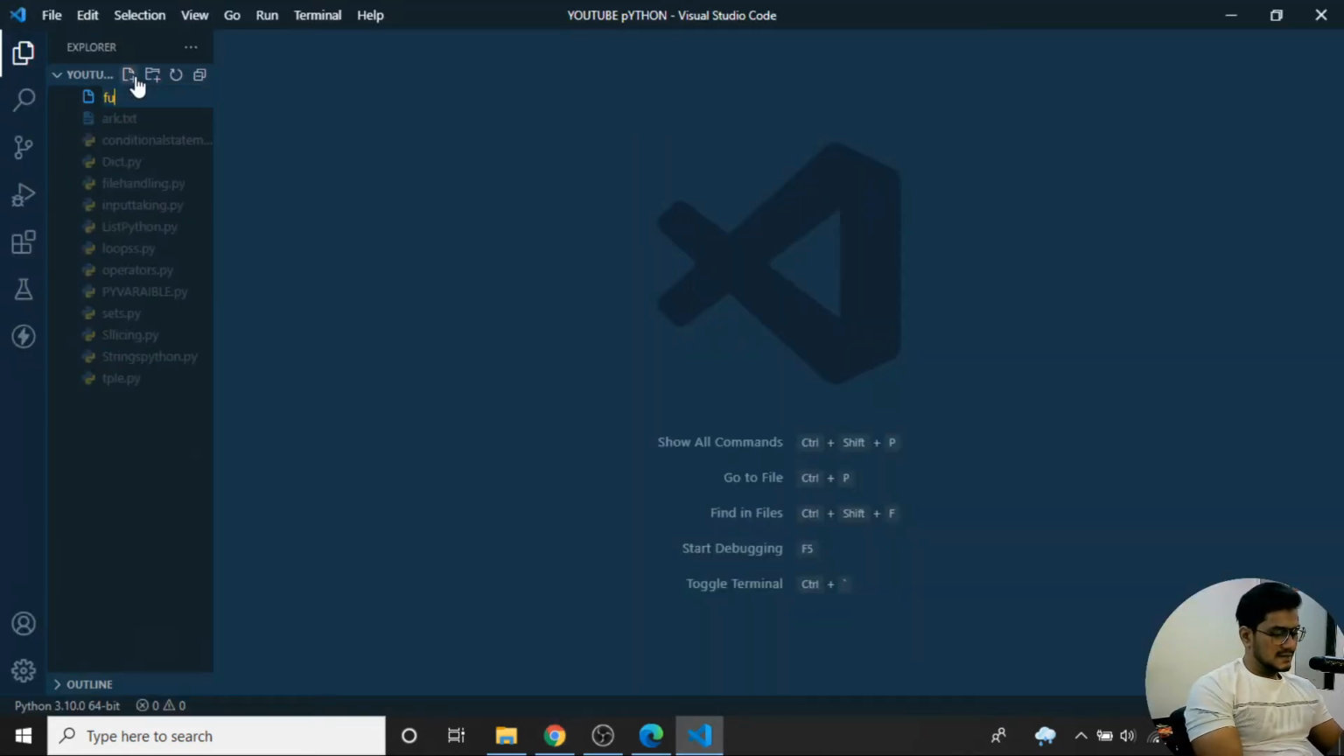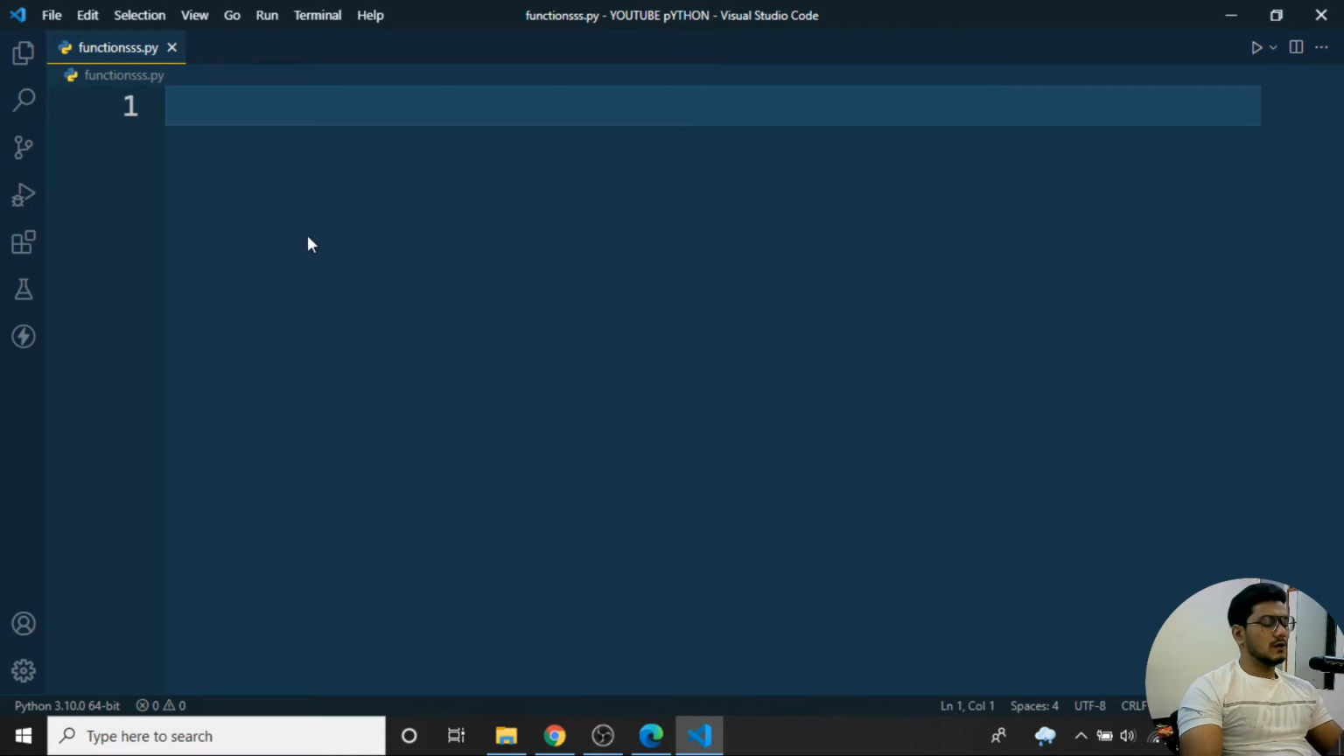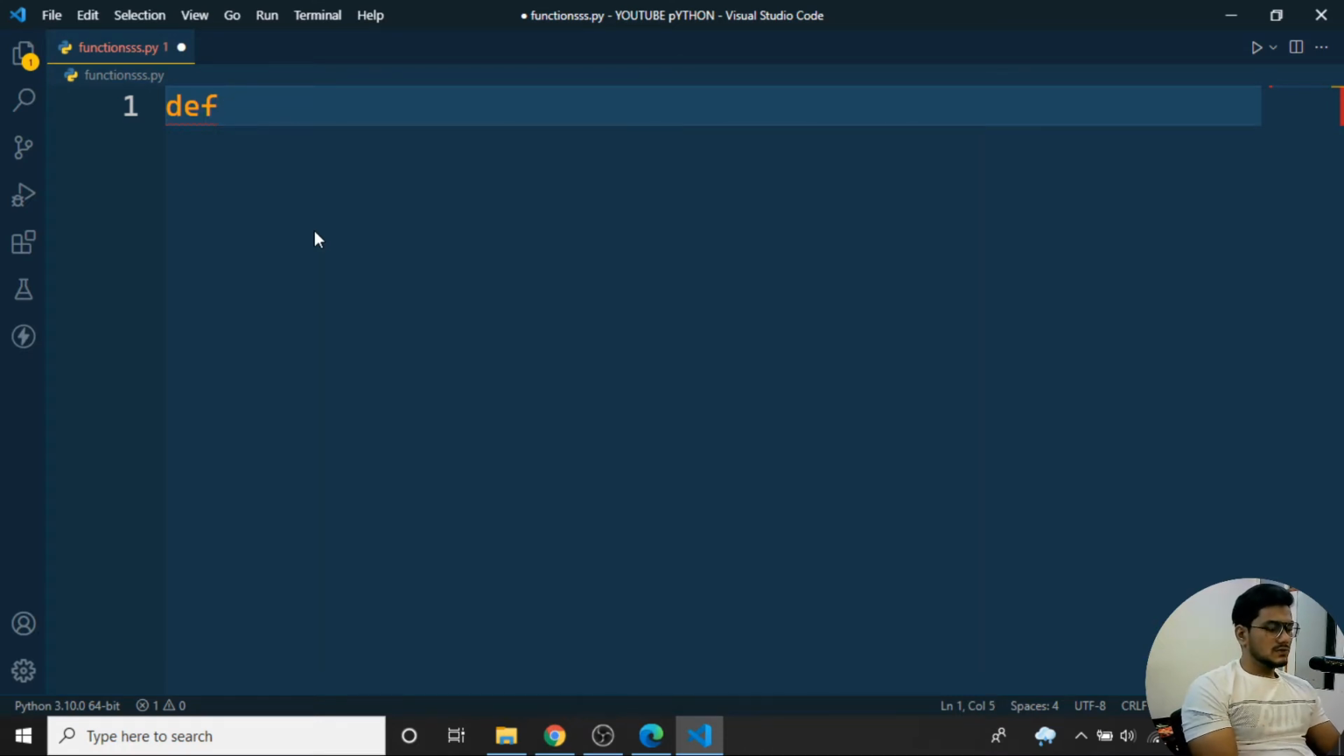I'll make a functions.py file. So I'm just creating a functions.py file. Here let's see how to create a function. I want to use the def keyword. def is a keyword to create a function, and I need to give a function name. I'll call it greet. Okay, let's create a greet function. So this is my greet function.